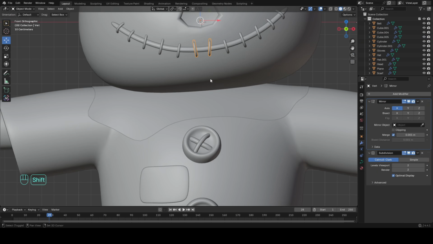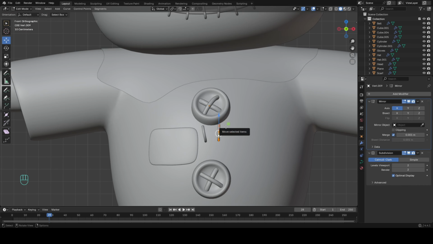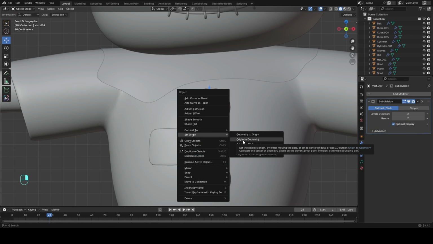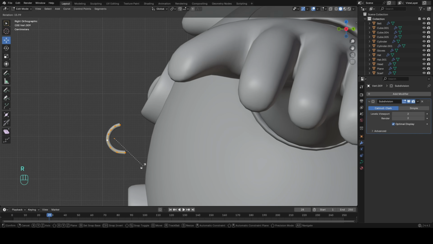To add stitches around the patch, I'm reusing the mouth stitches I modeled earlier. I just need to duplicate, rotate them slightly, and place them so it really looks like the patch is stitched onto the Scarecrow's body.